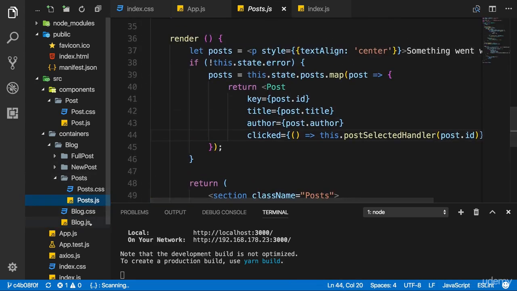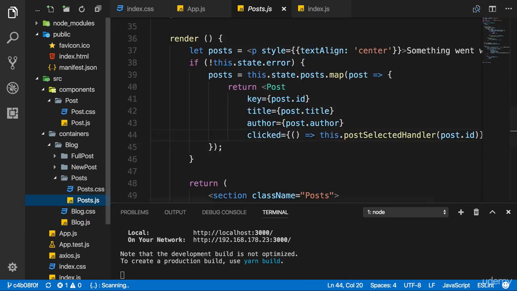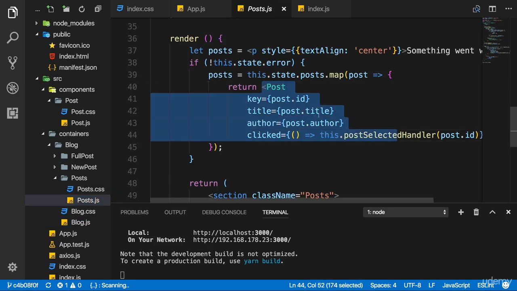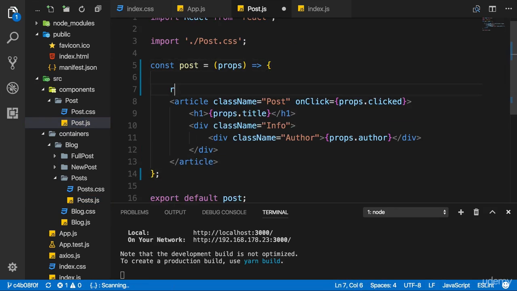The posts container is loaded with this route here in the block container. And the posts container simply renders the post component then. Now, if we go into that post component and for a second we turn this post component into a component where we actually return JSX like this.